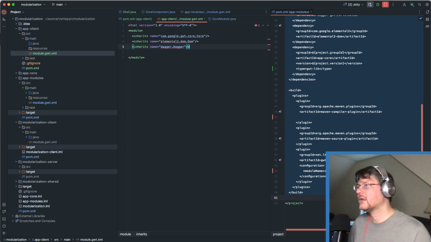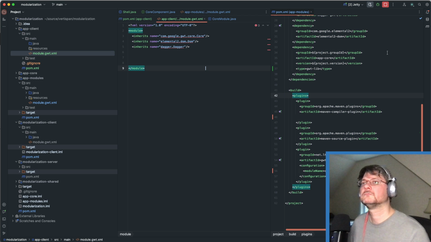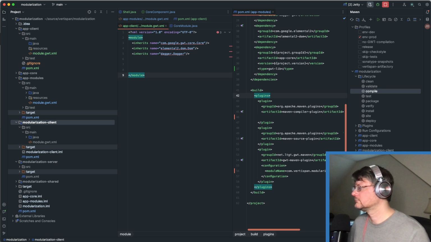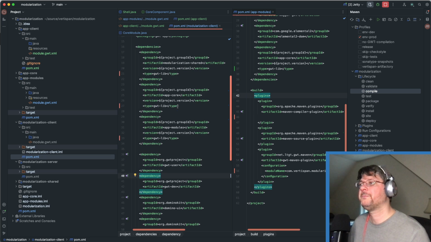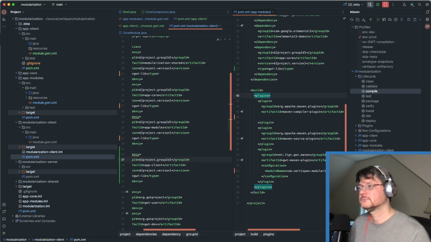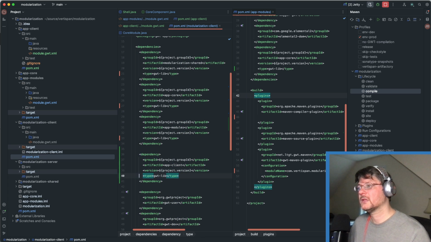And this will probably have its own entry point, which we haven't figured out yet. All right, and then the client. Probably need to update that POM. We have the core, we have modules. We want the app client. And that is a GWT.